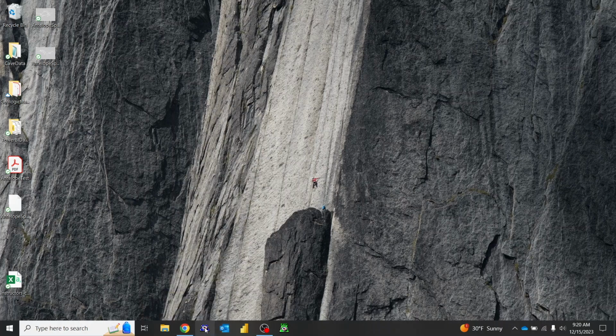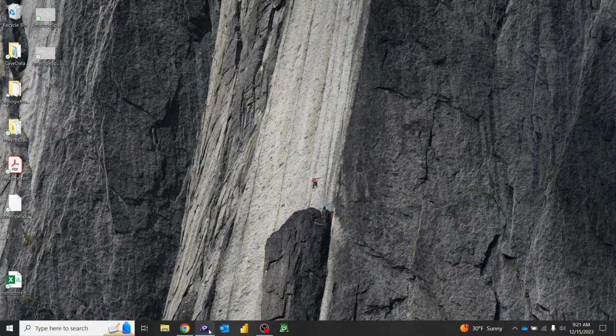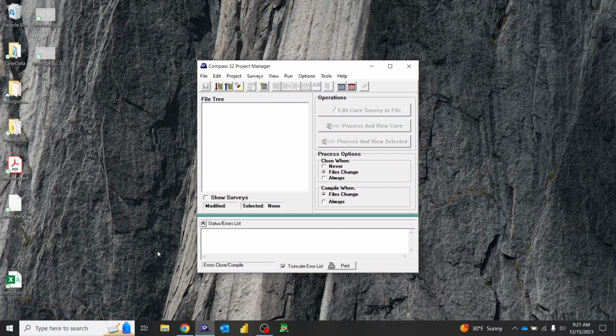Open the Project Manager, which I've added to my, what's this called? Taskbar, is that what it's called? Taskbar, okay, yep. Sorry, bouncing between a Mac and a PC all the time. All right, so you've got the Project Manager opened. To begin, you're going to create a file, and the Project Manager is where you organize your cave survey files.